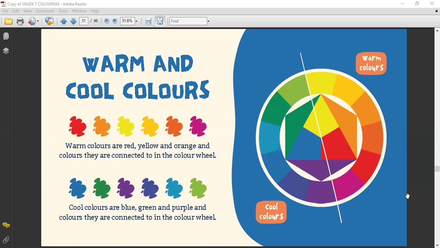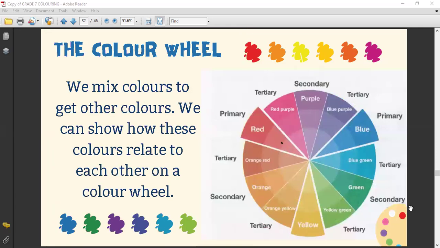And the colors they are connected to in the color wheel. What then are the cool colors? Blue, green, purple, and of course, the colors that they are connected to in the color wheel. This line drawn here is like the boundary showing warm and cool colors.